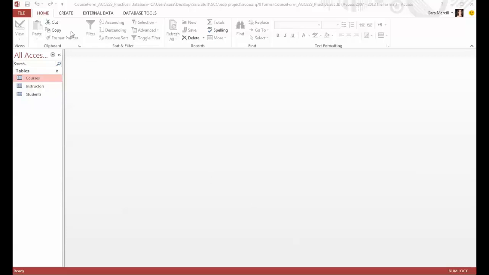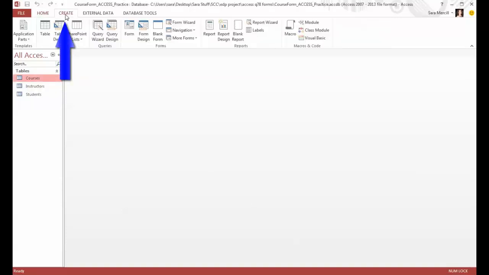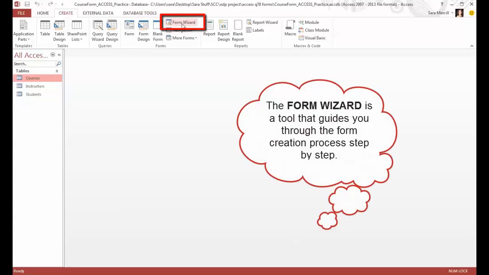We create forms by clicking on the Create tab. On the ribbon, we're going to focus on the Forms panel, and we're going to talk about three different ways to create forms. The first way is using the Form Wizard. The Form Wizard is a tool that guides you through creating a form in Access.